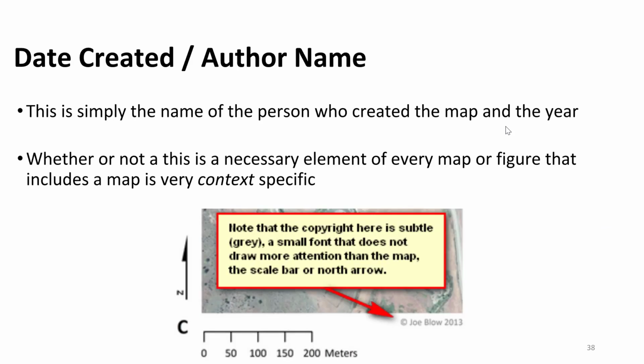Another essential map element that I include is the date created or the author name. And this is just as simple as who created the map and what the date was. Whether or not this is a necessary element on every map or figure that includes a map is very context specific. So if you just needed to, say, publish an informal map, then maybe you didn't need your name or the date created on it. However, I like to include this because then if somebody is viewing this map, they know who to go to and also around what time or how long ago this map was created.